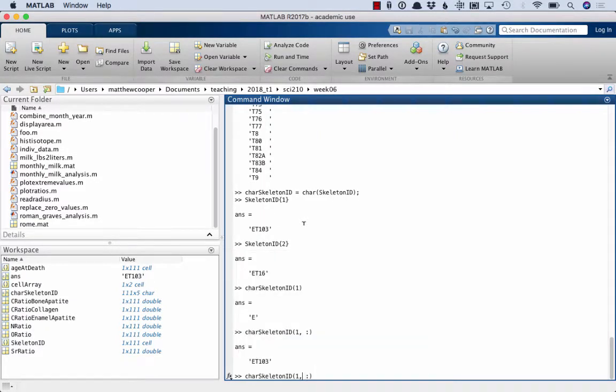If I wanted the third element here, okay, this is the difference between cell arrays and matrices, and it's a thing to keep in mind. Remember, the colon operator without anything just says I want all of that stuff, right? So I want the third row and every column.